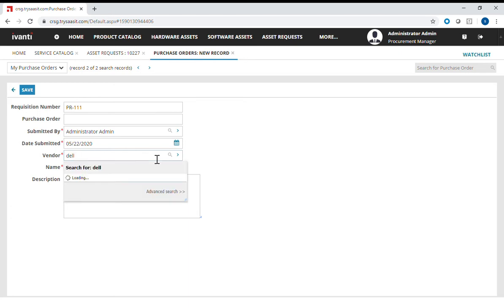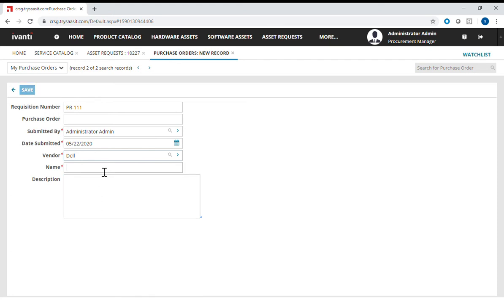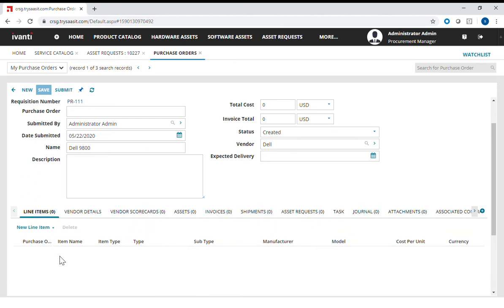Now you can have a list of vendors inside, your approved vendors that you are dealing with. And I'm going to buy Dell machines. Okay, click on the save button. You will notice at the bottom the tabs show up. And in the line item, here's where I add the line item.